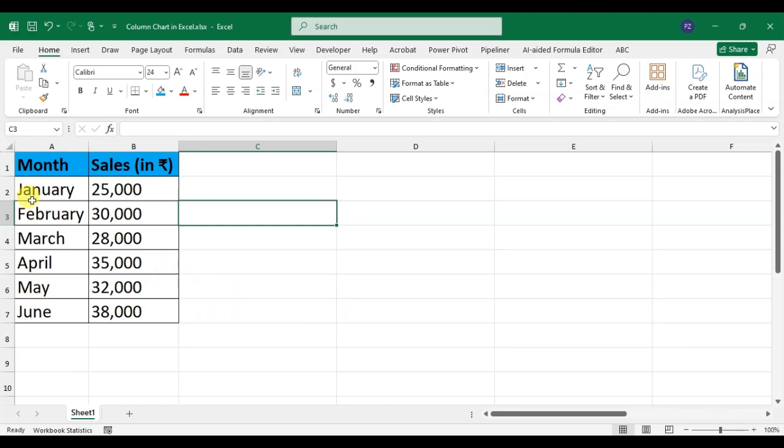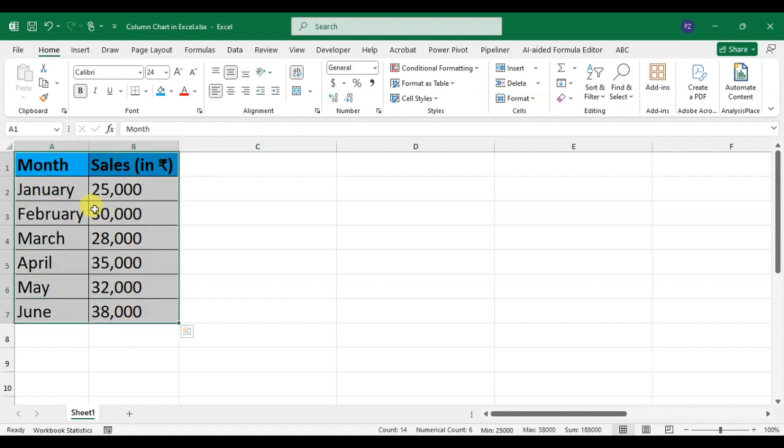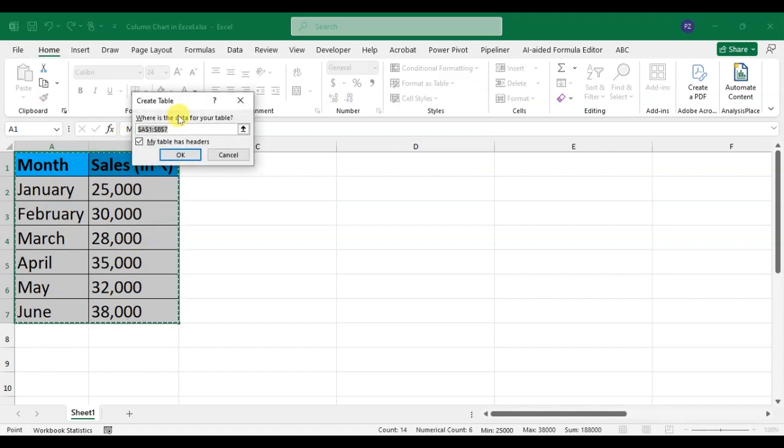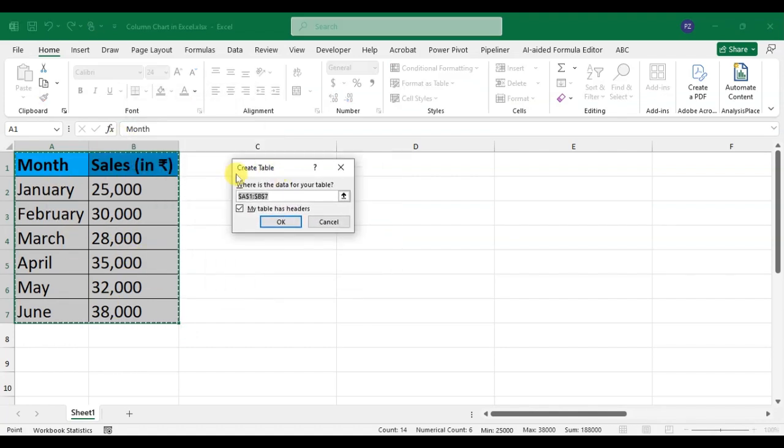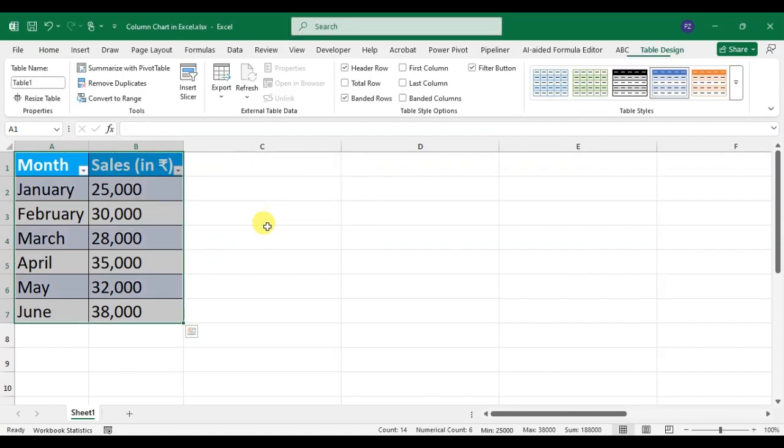Here I'm going to convert this data into a table first. Simply select the data and press the shortcut key Ctrl+T to convert this data into a table. Here you can see a small dialog box opens, Create Table. The range is automatically selected. After that, just click OK to convert the data into a table.